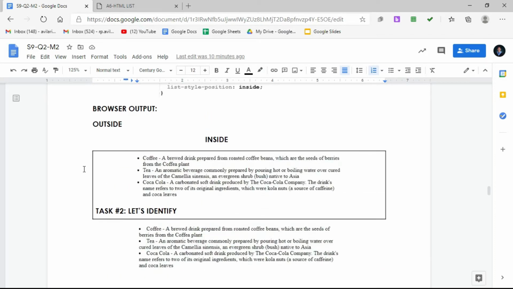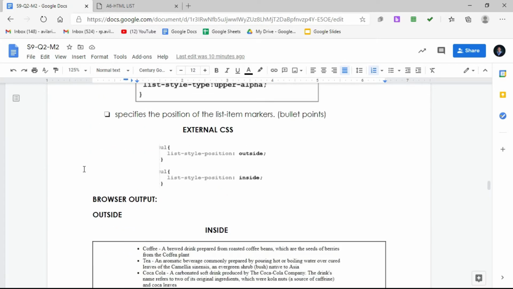And then the browser output must be inside. Yung nasa taas is outside, yung nasa baba is inside. Okay? Ayan yung pag-indent pagdating sa list. So magagawa nyo rin yan sa CSS with the proper external CSS katulad nung ginawa natin kanina. List style position. Yun naman yung babaguhin natin. So isa-select nyo lang ulit kung yung unordered list or ordered list yung papalitan ninyo ng position. Pero outside and inside lang po iyon.